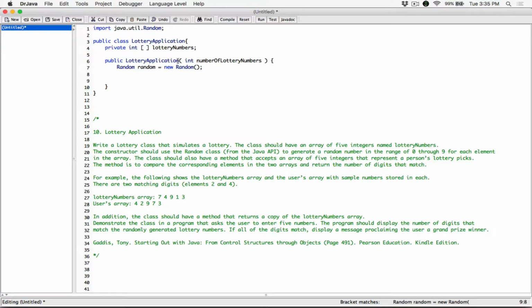We need to store a random number in each of the slots of this array. Basically, we need to fill this lottery numbers array with random numbers in the range of 0 through 9. So that means that we need to write... First of all, we need to specify the length of this array, because as it stands now, we've only created a reference variable that's going to hold an array, but we haven't specified the array. We haven't created the array object yet, and we haven't specified how many elements that array is going to hold.